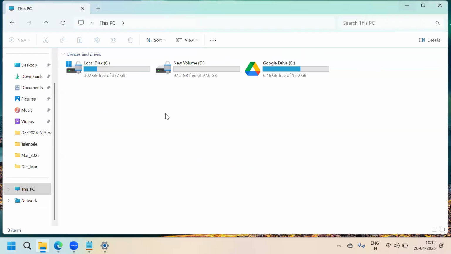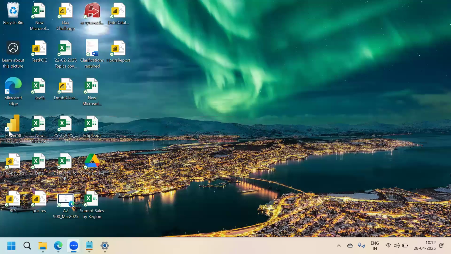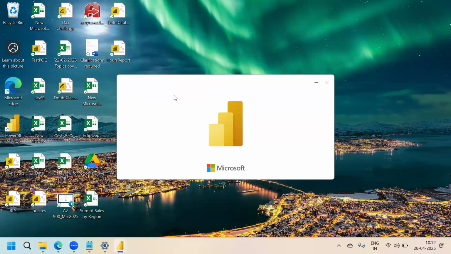So once you install it, a shortcut will be created, Power BI Desktop. Then just double click here. It will open.